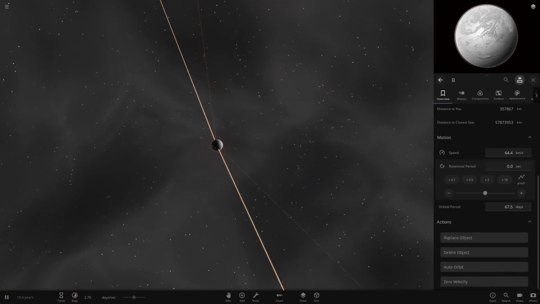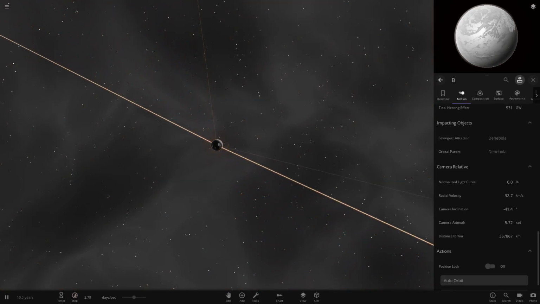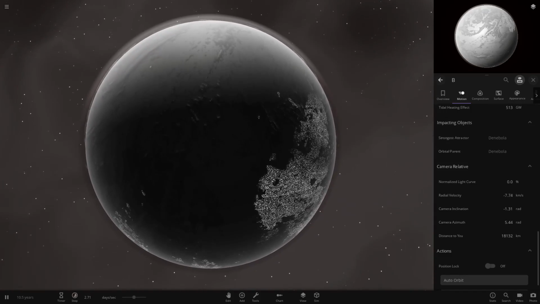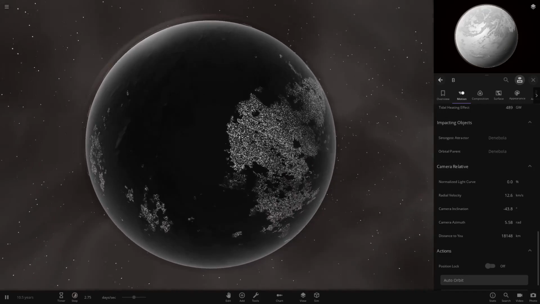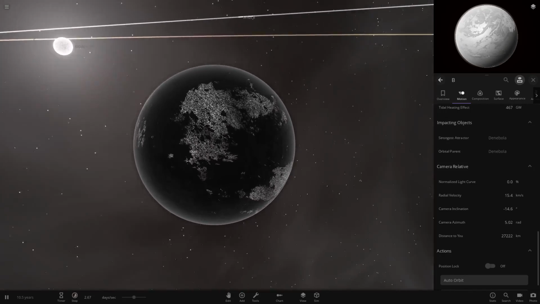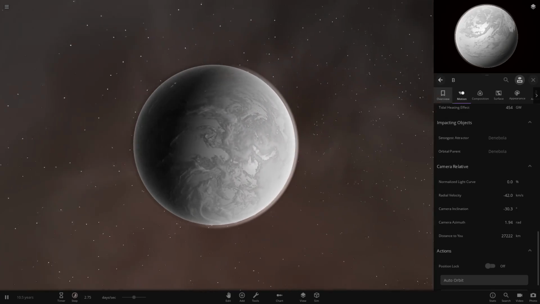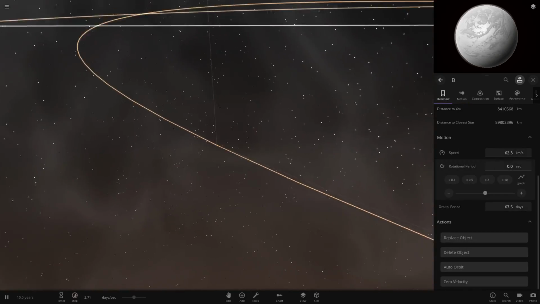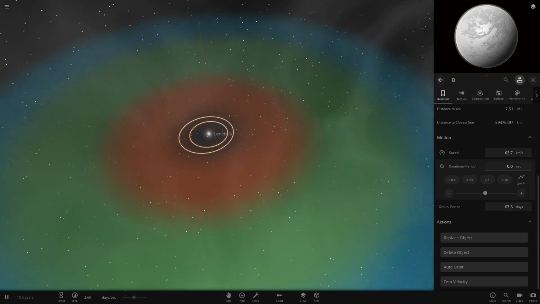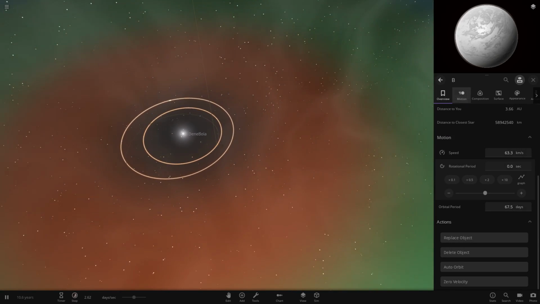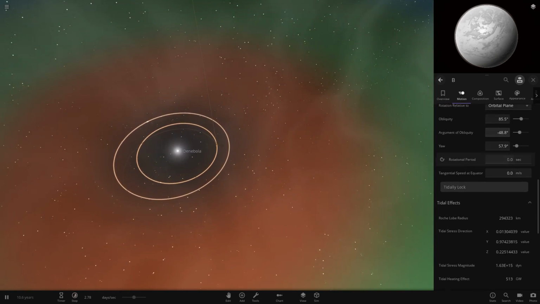Right. And then just to make sure though, we will click the button. But yeah, as we can see, poor thing isn't rotating. So the only way the starlight changes is because of the orbit of the object. So there we go. Right, yeah, I'll leave it like that. That's fine. It's just a weird, tidally locked, non-rotating object there. So that's object B.